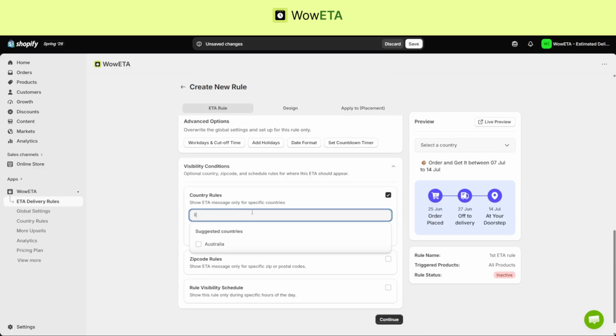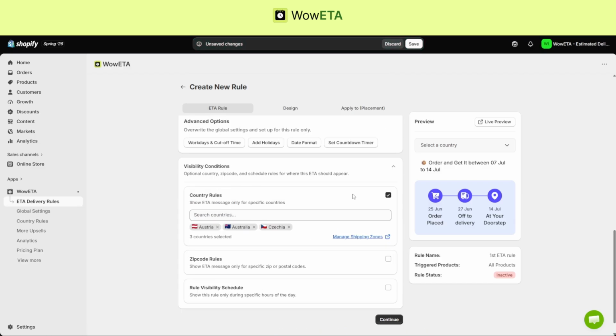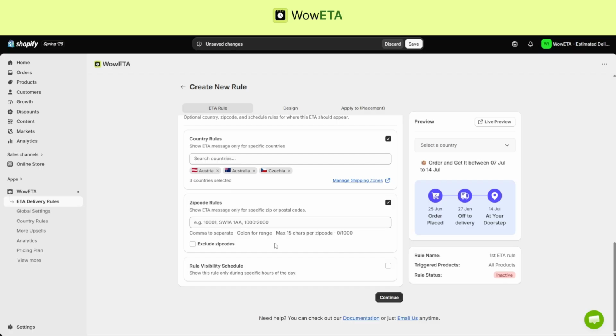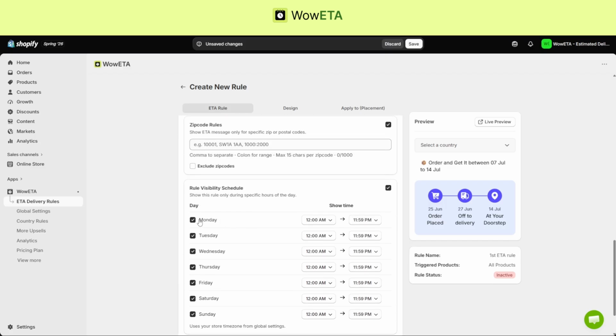ETA message from here. Just select your country names. In the same way, you can add the zip codes here. The most important feature that most of the merchants love is this, rule visibility scheduling. You can show this rule at a specific time on any specific days from here.